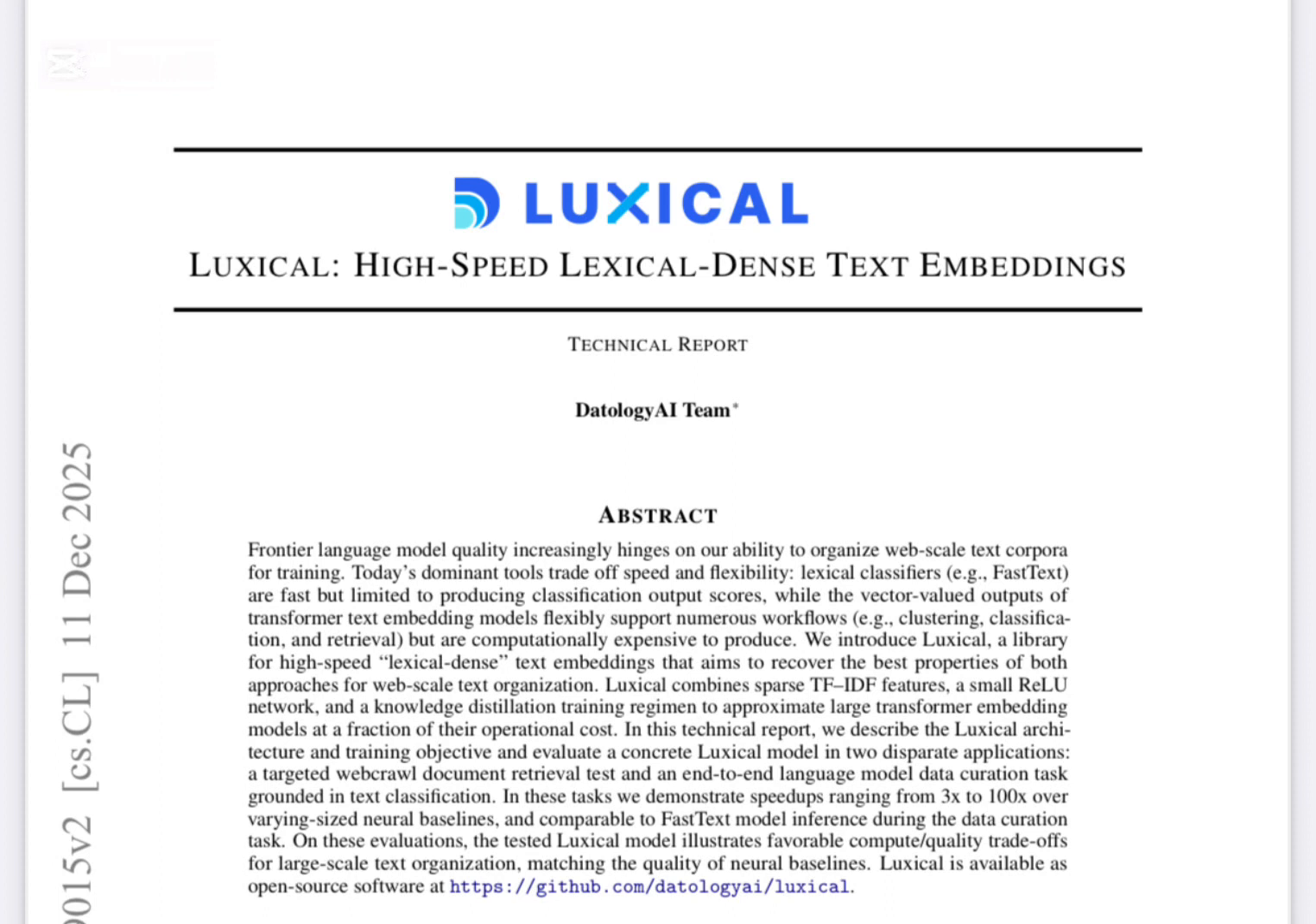First, FastText. This is Facebook's lexical classifier from 2017. It used bag of n-grams with a shallow neural network. Extremely fast. We're talking about thousands of documents per second on CPU. But the output is just a classification score. You can't do clustering. You can't do nearest neighbor search. It is a one-trick pony.